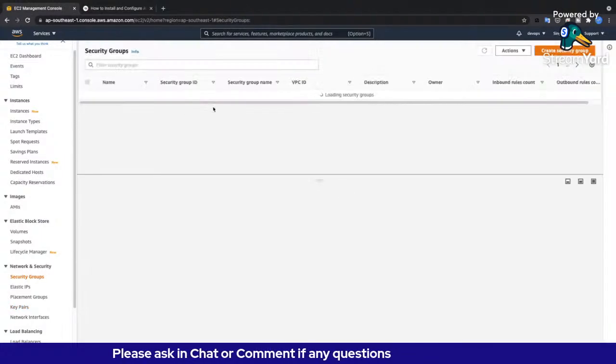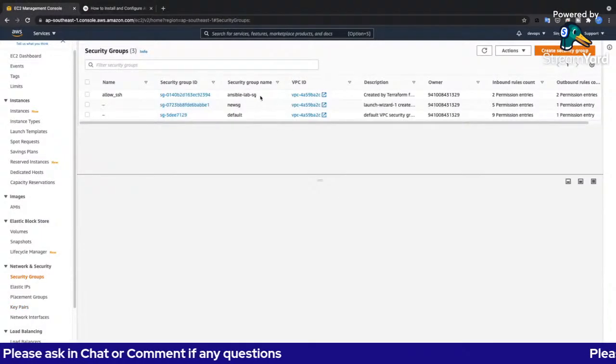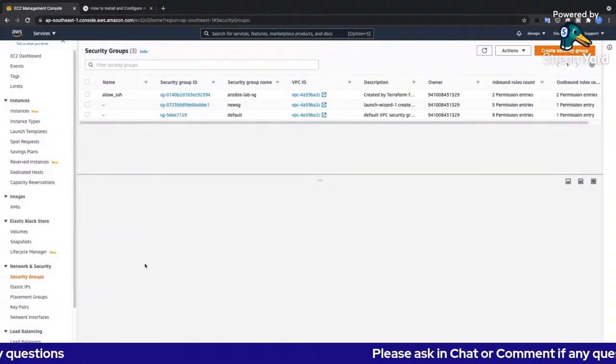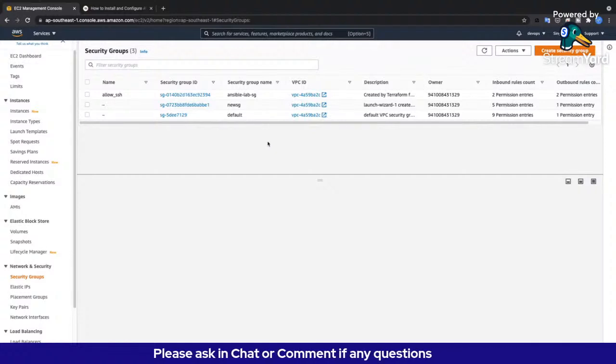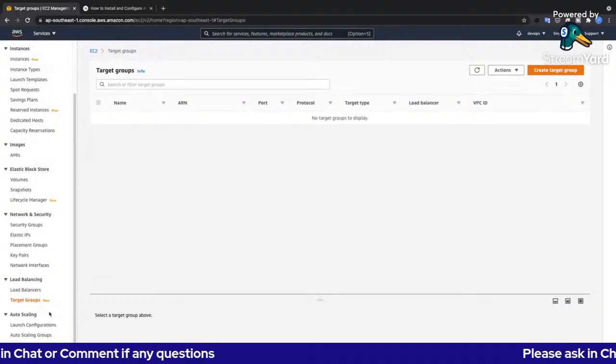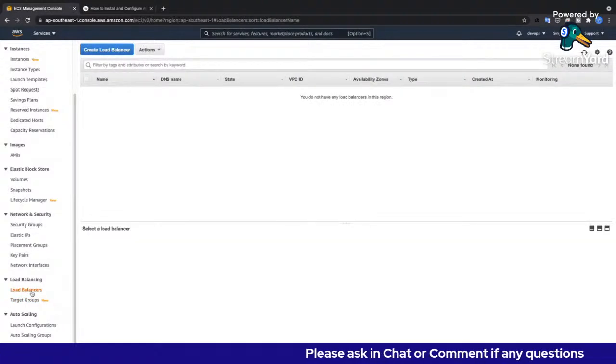Security groups, I have few security groups, but this is nothing to do with our case. So we will create new here. This one you can see created using Terraform and all, ignore that one. Then we have a target group, nothing. Load balancer, nothing. So it's all we are going to create using Ansible from end to end. Great.